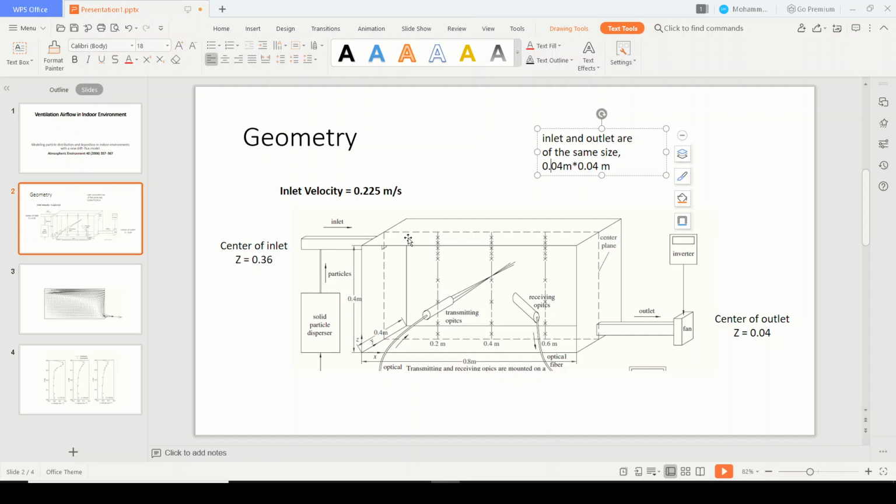So there are no heat sources in the model. Okay, you can see there is no furniture or anything which is emitting heat over here, right? So these are the conditions you have to remember so far.